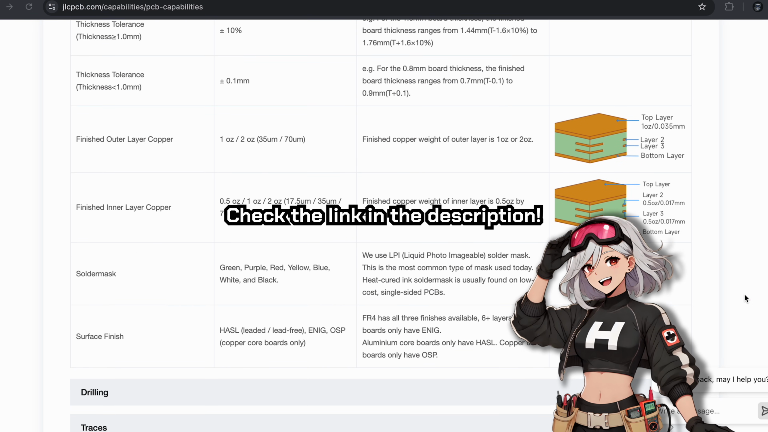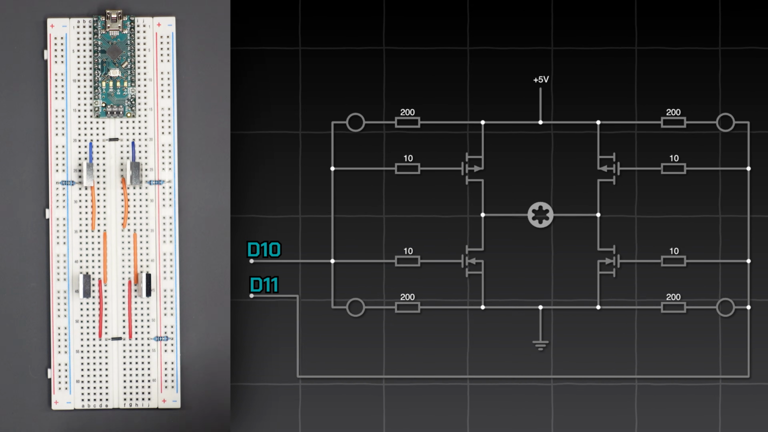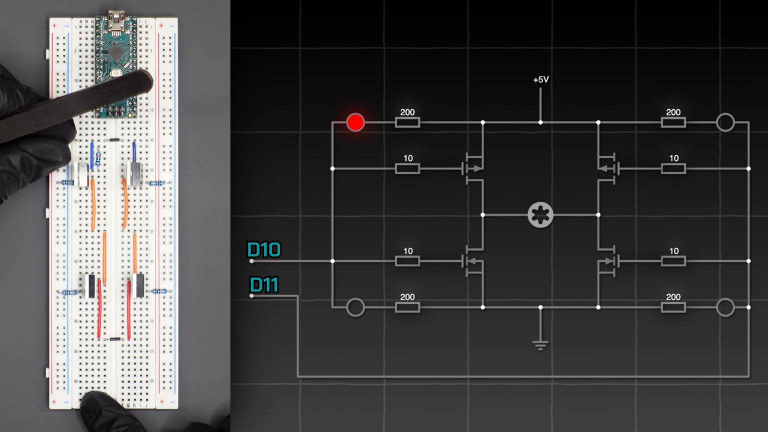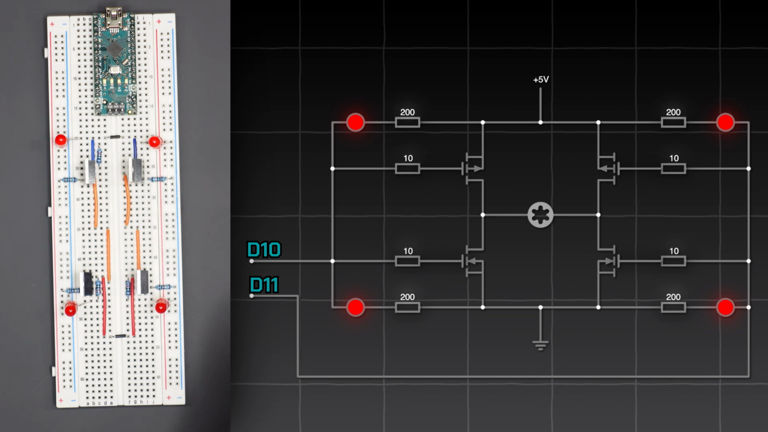Now let's get back to making this breadboard H-bridge. In order to use the Arduino with the MOSFET, we'll need to connect a resistor in series with the gate to limit the current. And while we're at it, I'm just going to connect an LED in parallel to each of the gate pins so you can see clearly when the MOSFETs are on.